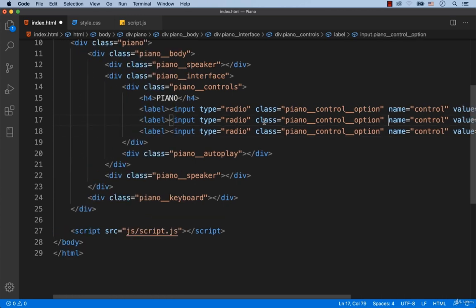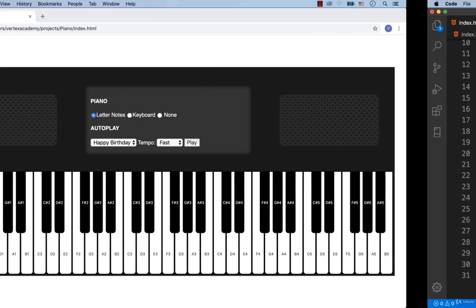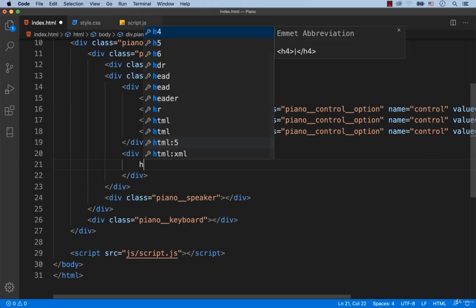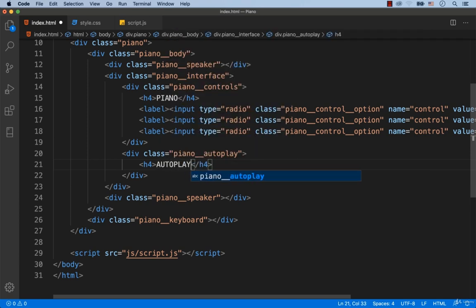Okay, we're going to create a div with the class name Piano Autoplay. The div must have this heading, this drop-down list where we can select a song, then the label with another drop-down list, and the play button. So we add the h4 tag with the text autoplay. Let's add the class to this heading, for example, piano heading. Let's also add this class to the previous h4 heading so that we can easily stylize headings with the help of CSS.